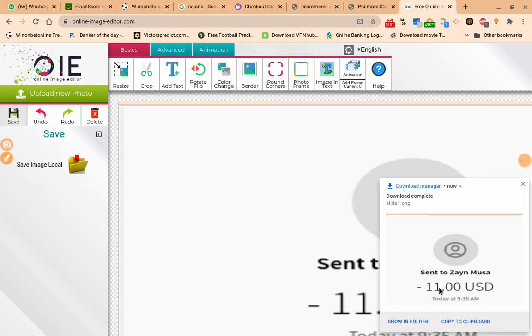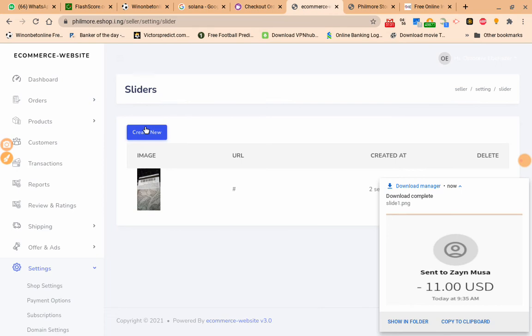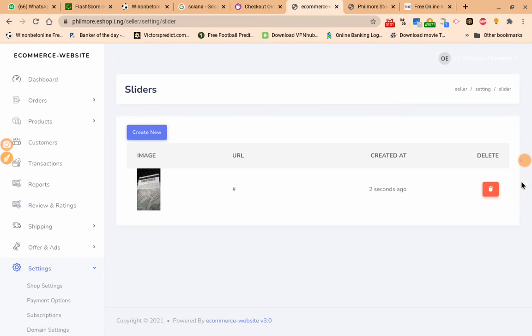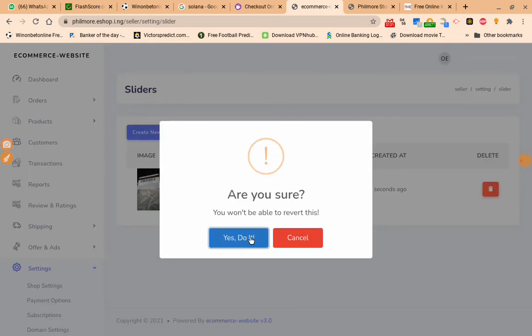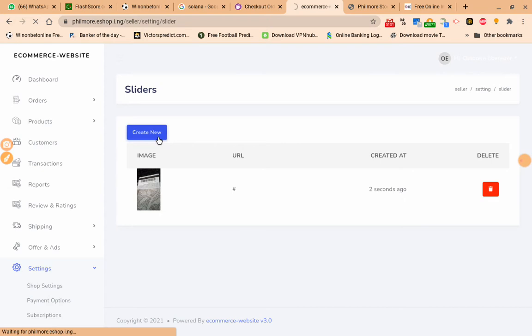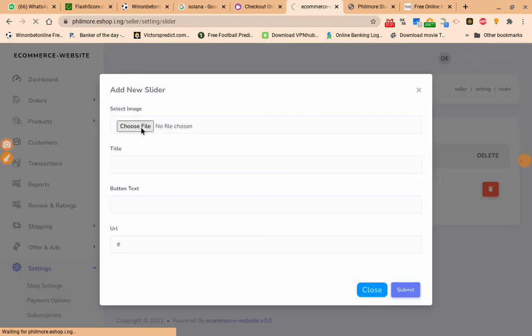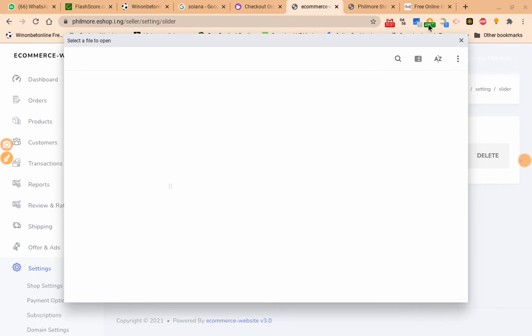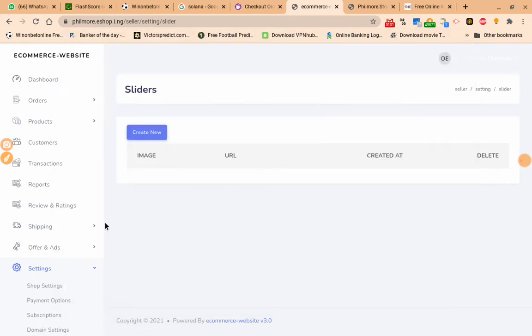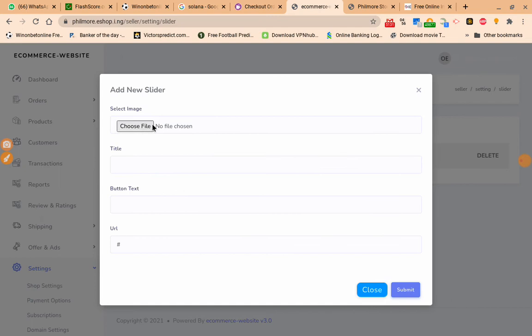Next thing is to go back and create a new one. If you want to delete the first one, you can delete. You can see I can delete this one, and it asks me if I want to delete, and I say yes. Then click on create new. Sorry, I have to click on create new. I didn't wait earlier. Create new.